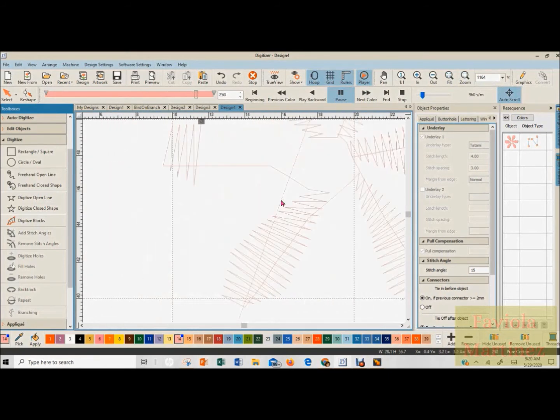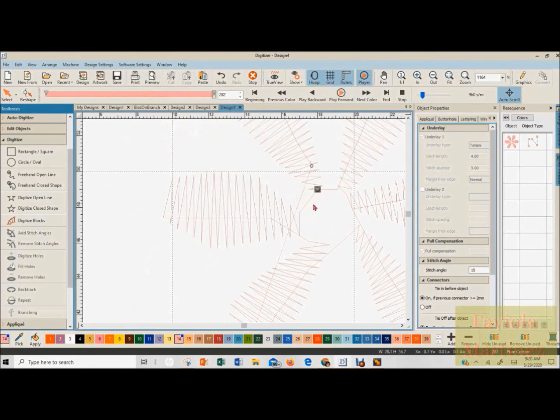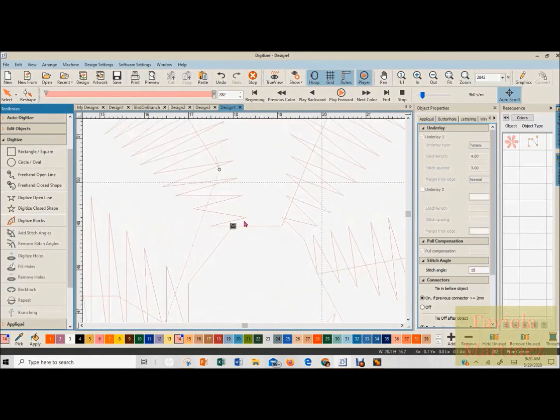This particular little flower that I chose wasn't the best example of doing this, but maybe I should have slowed it down. There was no tie-in at the beginning, but there was a very limited tie-off at the end. I don't know if you saw that when the design was stitching out. I'm going to back this off just a little bit and slow down the player, and we're going to see how it ended this stitch out.